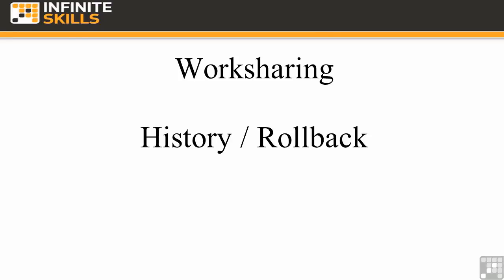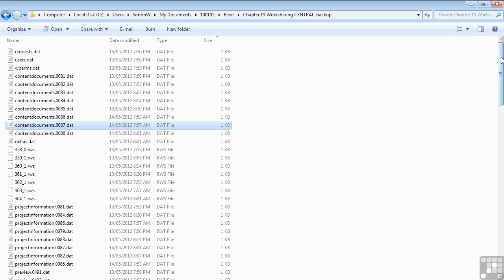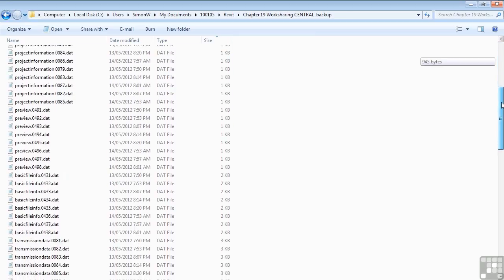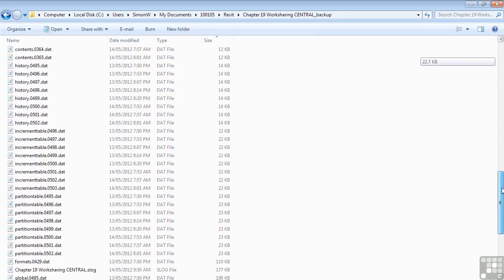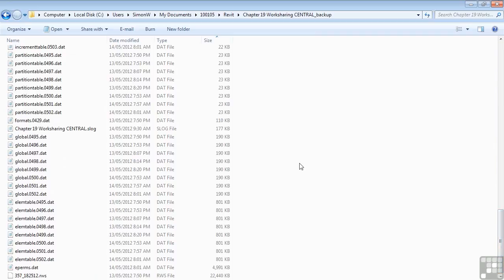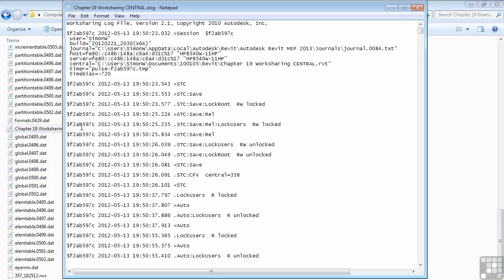Because of the way that Revit saves central files, and indeed local files, the backup folder, which we can see here in Windows Explorer, contains information about the project file and all the incremental saves that have happened during its life. It also contains a file called the slog file, which contains information about the users who have been working on the file.